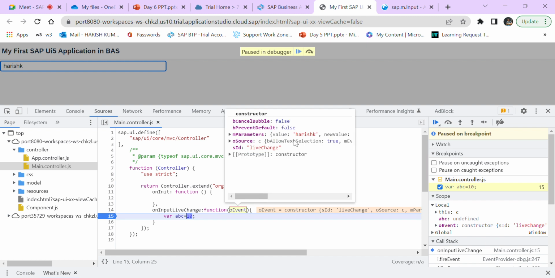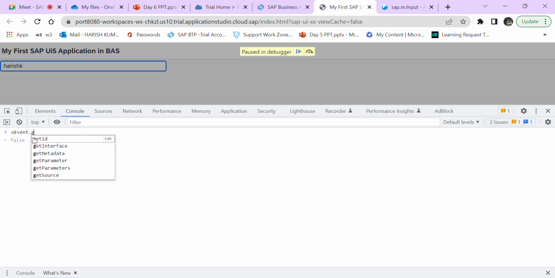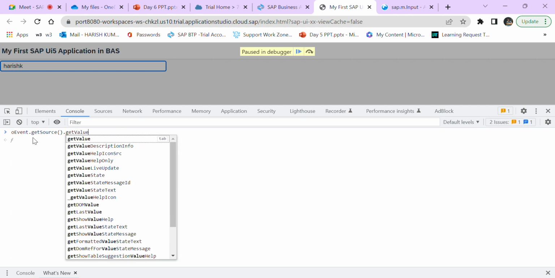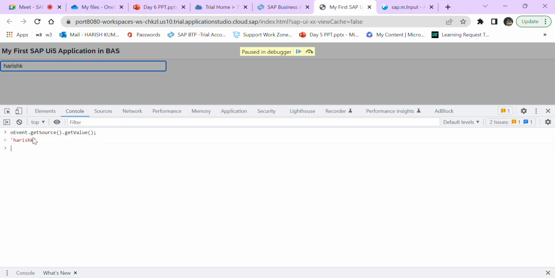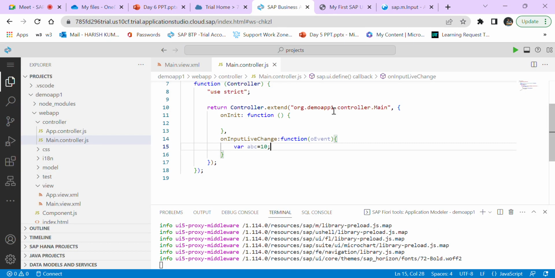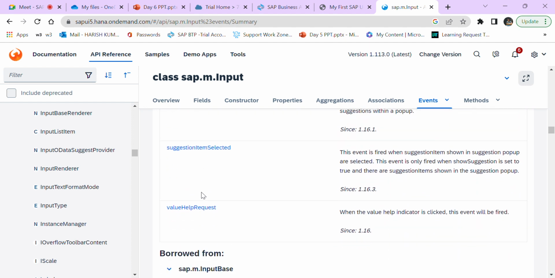So it's changing. What is the value here? Harish K. It's automatically showing here. So oEvent.getSource().getValue(). Now I'll get that value. You understood? It will trigger based on user events. Like this, you have many. Submit, for example, means when you go here and press enter, that time this function will trigger. But you need to declare them if you want to use them. Like this, you have many things.